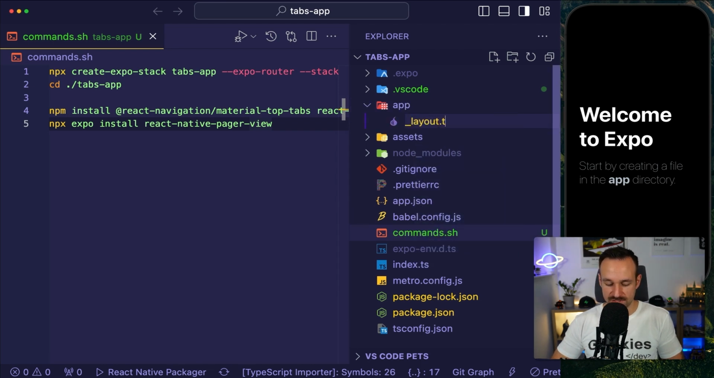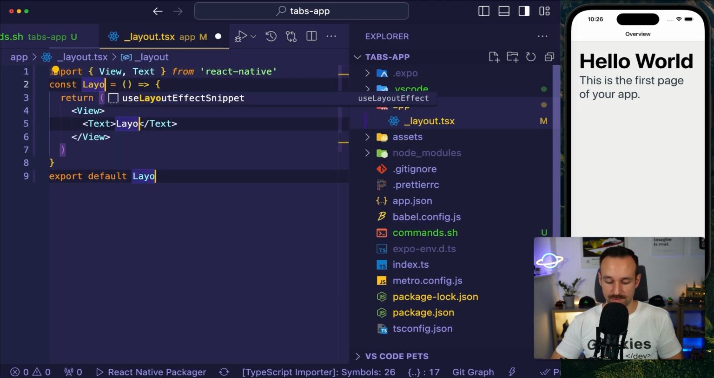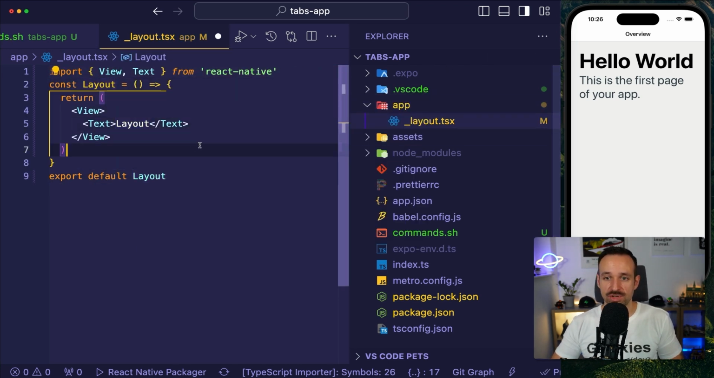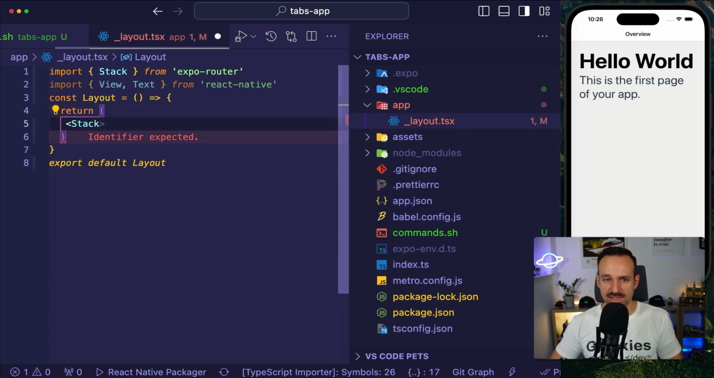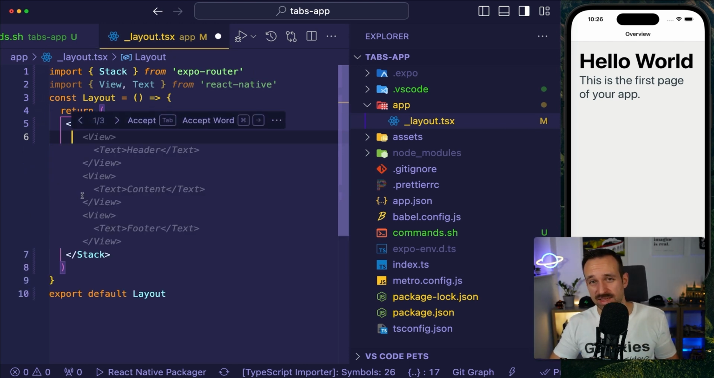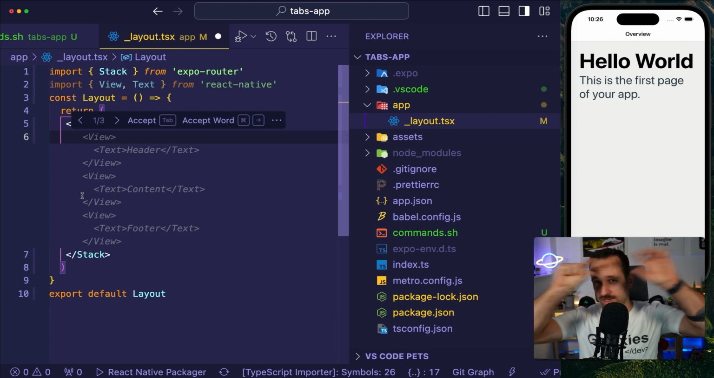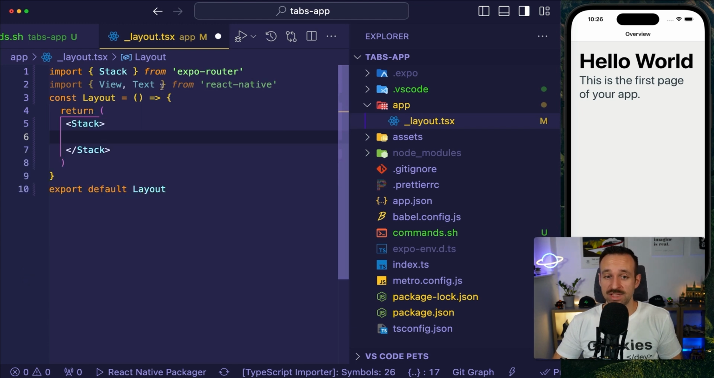I kind of want to do it from scratch with you, so let's just remove everything and start with an underscore layout.tsx file. I'll start with a React Native functional export component, and we're gonna wrap our basic view in a stack. You don't really have to, but then you're gonna get into some trouble with the safe area at the top, so I would recommend to do this. Also, we want to build the X navigation, and in the X application you have this header area where it says X and your logo, and then you have the material top tabs. So that is what we're after.